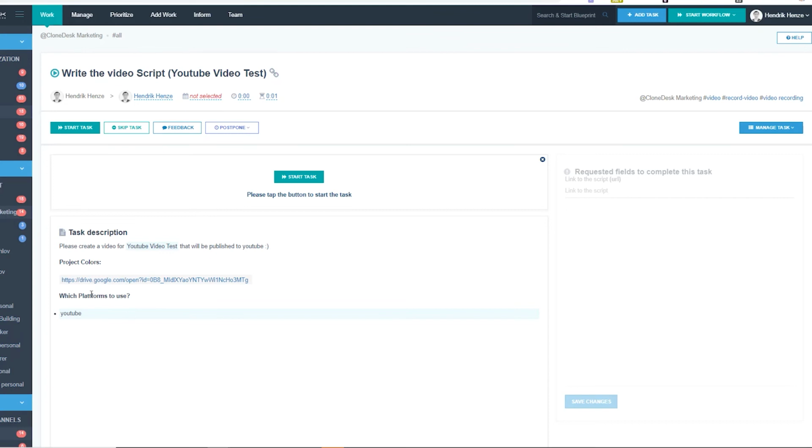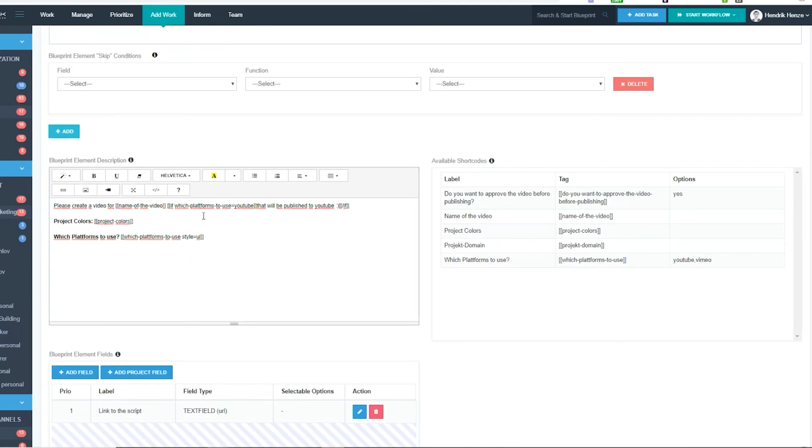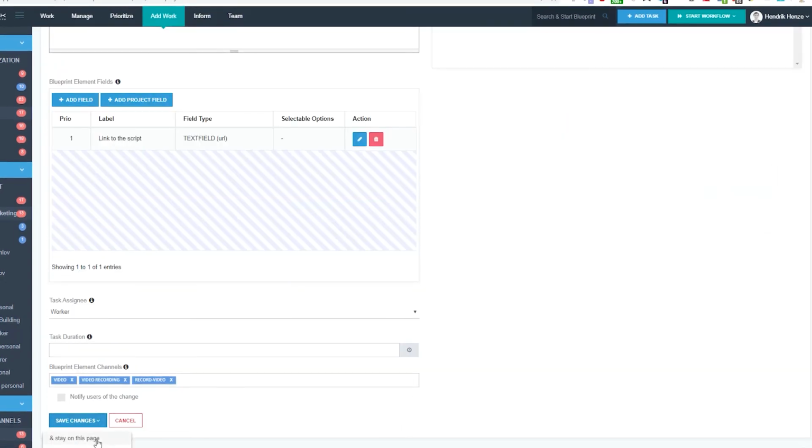Okay, so which platforms to use? YouTube. And I just give feedback. Or let's make this even quicker. Let's just edit the blueprint element. It was this one, write the video script. And now let's say if which platforms to use YouTube. If it's not YouTube, then do something else, right? So I can just change this and the information is still there like it was.